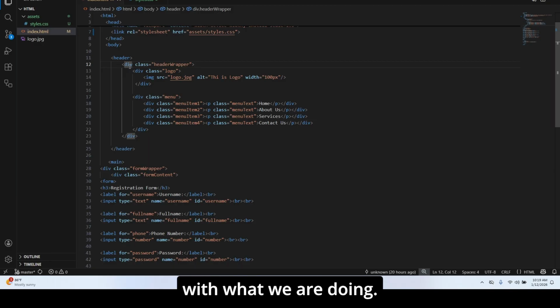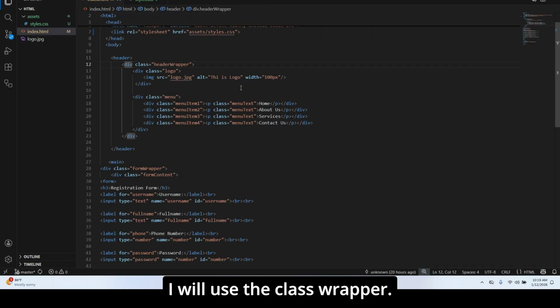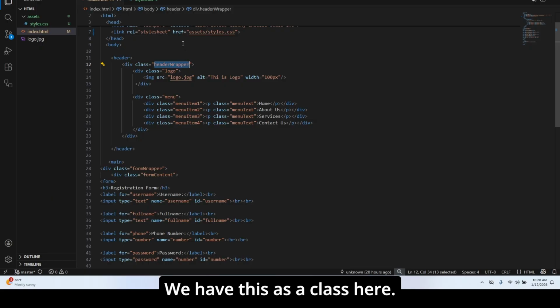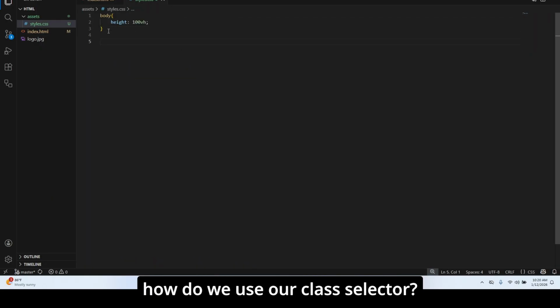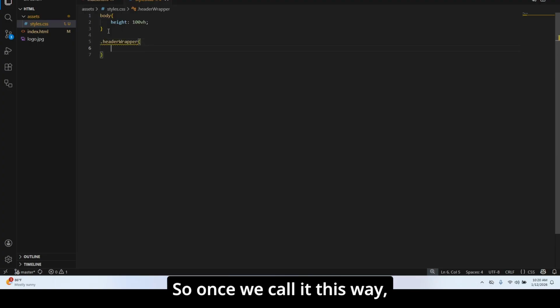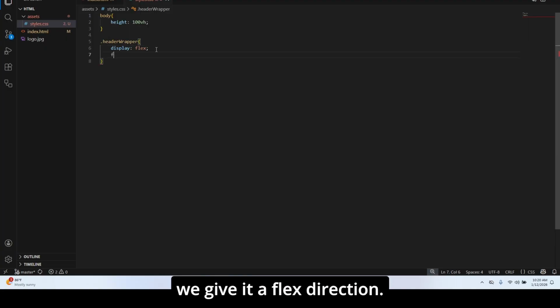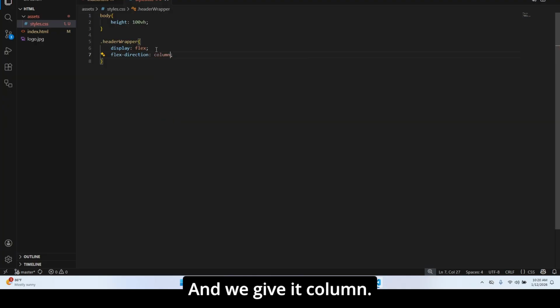So the first thing I want to do is use the class selector for the wrapper. We have this as a class here. How do we use our class selector? We put the full stop, then we call it this way. Once we call it this way, the first thing we are going to do is make it a flex by saying display flex. Then the next one, we give it a flex direction, and we give it column.